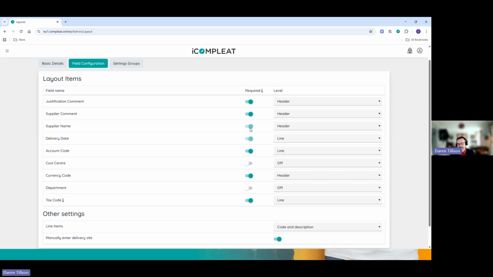If I look at supplier name, I'm not sure how clearly it's coming through on your screens, but that supplier name is actually grayed out. Whereas I can click and toggle on these, I can't click and toggle on here because supplier name is mandatory by default, must be supplied. We can't create a requisition without a supplier. When we come down to delivery date, again, that is system required, but we can choose whether we want to have it at a header level or at a line level. And similarly with account code, we can have it off, or header, or line.